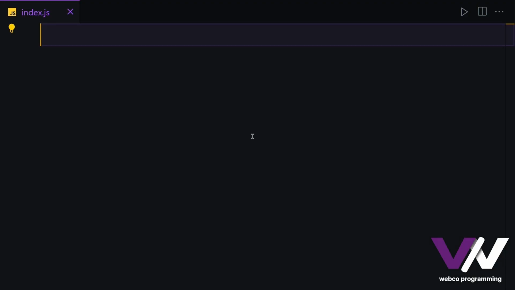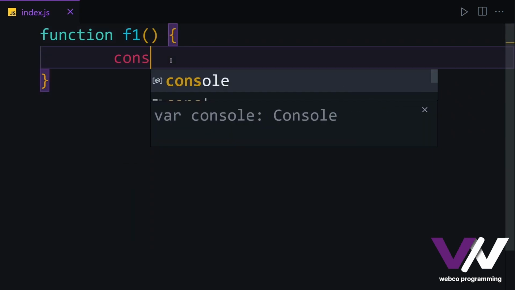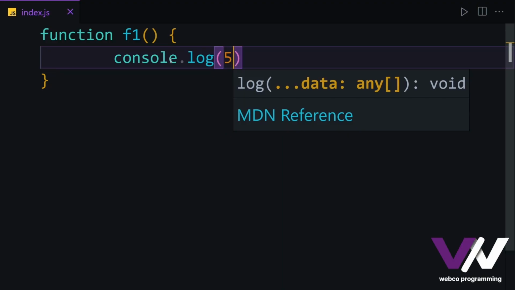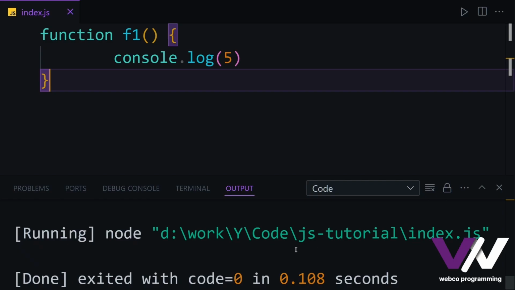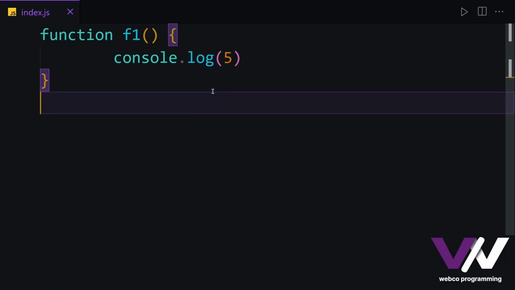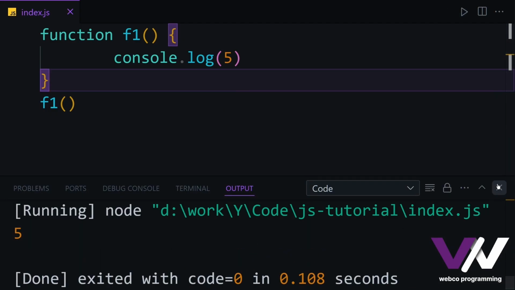Then we have our self-invoking functions. And what these are is basically functions that are going to be run without us calling them. So what I mean is, let's say we have our function f1 and we don't have any parameters right here, but we want to console log number 5 into our console. If we run this way, you can see that we got no result right here because we need to call our function right here. And this time if we run, you can see that we got the result.